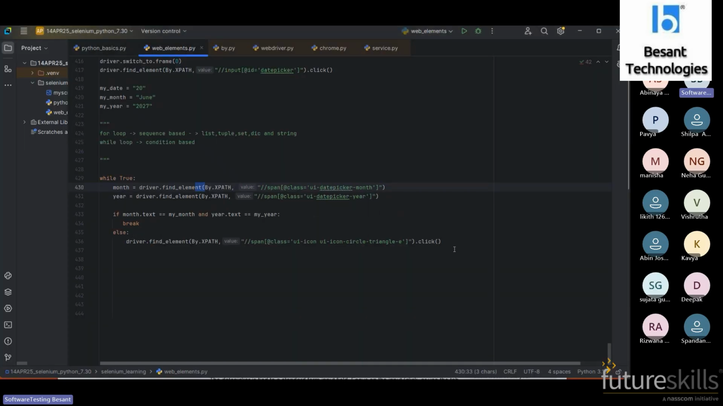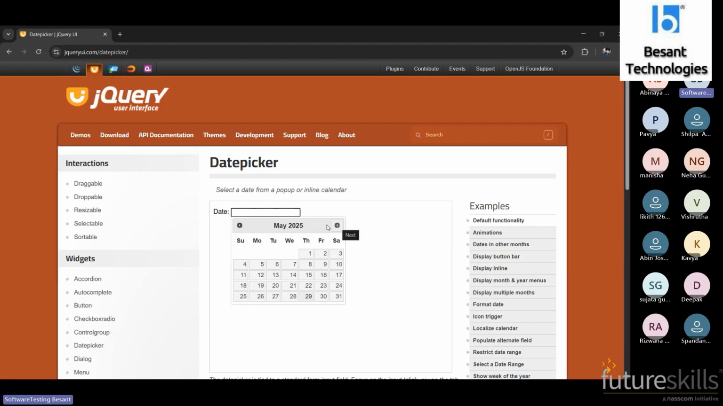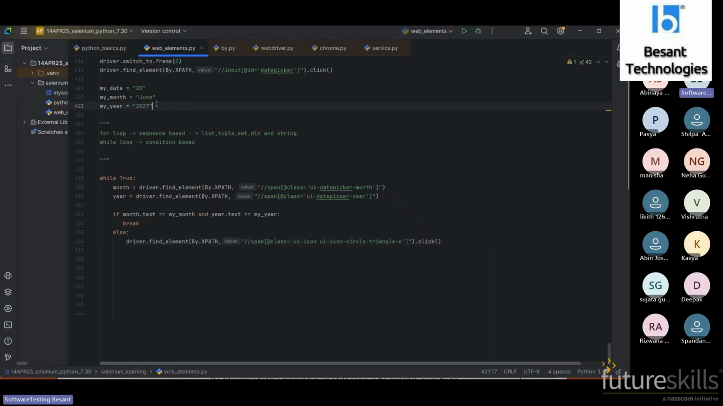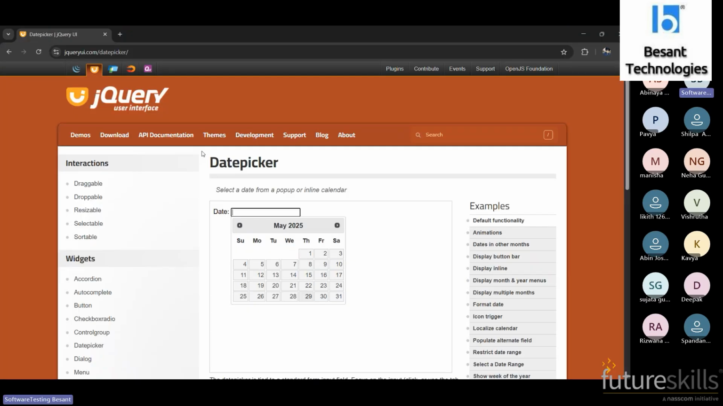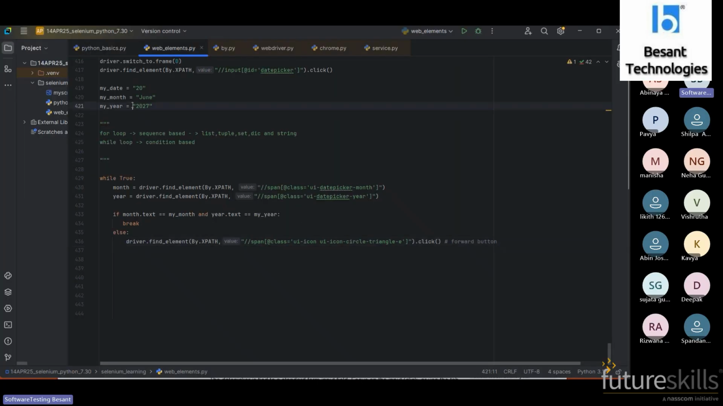This else condition is supposed to be used to click either the forward button or the backward button. So here we are using a future year, so it's supposed to be a forward button. Then in the first run, what will happen? It will open the current date, current month, current year. But we are looking for the future.